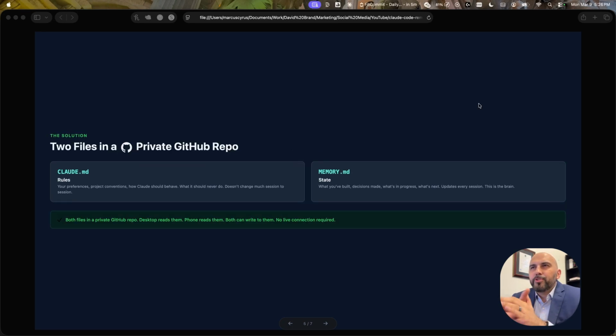So the actual solution to this is to have two files in a private GitHub repo, a claude.md and a memory.md. Claude.md is the rules, your preferences, the project's conventions, how you want Claude to behave. Doesn't change much. Memory.md is state, what you built, what decisions you made, what's in progress, what's next, and that updates every session. So if both files live in a private GitHub repo, your desktop can read them, your phone can read them, and both can write to them.